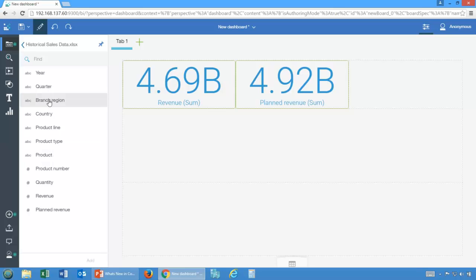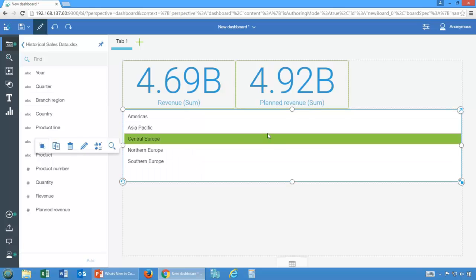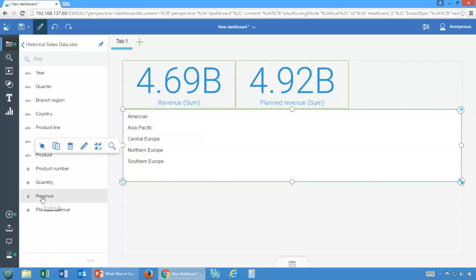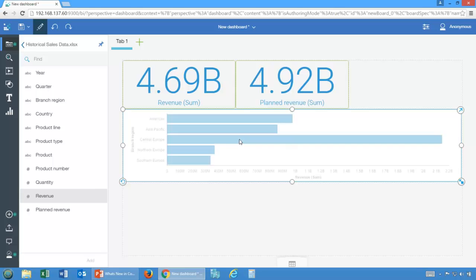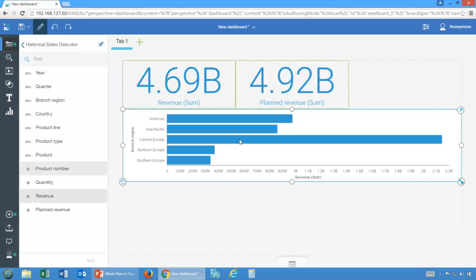So first thing I want to do is drag Branch region over and drop it here. I'll use the maximize because I like it to take up the space. When I drag a non-measure in, what the tool does by default is give me a visualization that lists all of the unique values for that non-measure, for that character data in this case. Now, if I wanted to add a measure, like revenue, to this visualization, when I drop revenue in, you see in this automatic visualization mode, it will generate for me a visualization type that matches the data I dropped in.